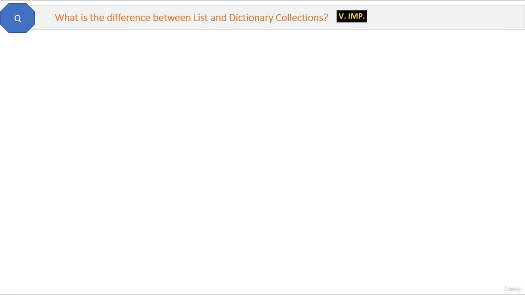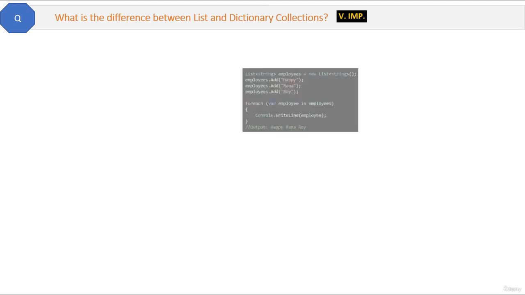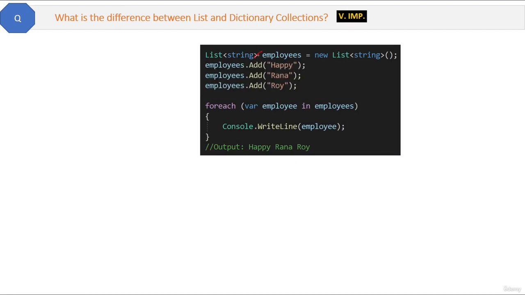What is the difference between list and dictionary collections? This is a good and important question. Let's see the code first. See here we have a list of employees which is of string type, and then we are adding employee names which are strings only, right? After that we are iterating the list via this foreach loop. Finally, this is the output. Now we are getting two things out of list. First, list is a collection of items, and second, it is the generic version of the ArrayList. In ArrayList, we also do the same, except we do not provide the type here. So now you know the difference between ArrayList and list.